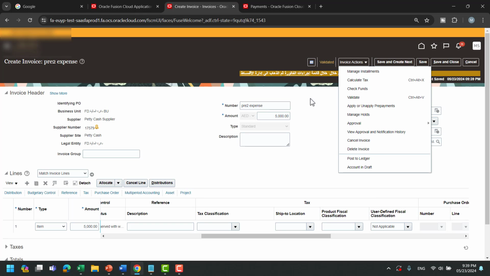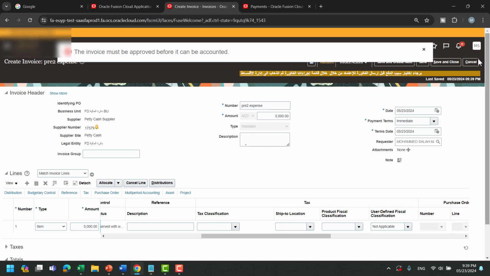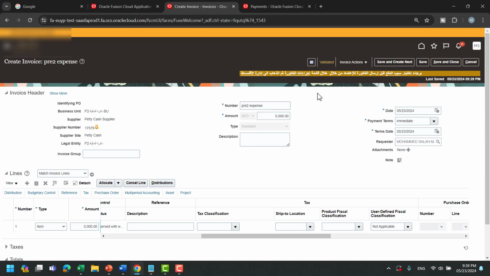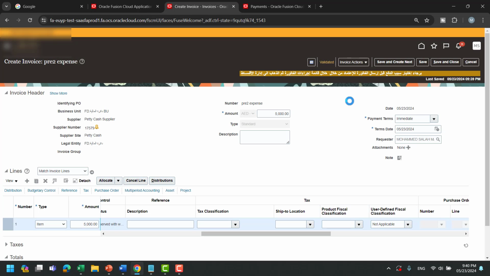Now also I can make post to ledger. The debit must be approved. I think it's manually approved. It's manually approved. I just click on save and try again to post to the ledger. So now it's creating accounting. As you know, the distribution here is a debit, liability will be credit.